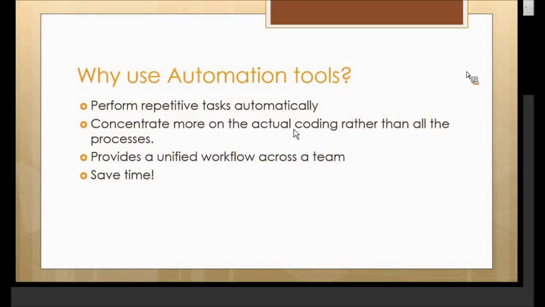I can make it loose. I can make it strict also. If they don't follow these rules, it won't build the site at all. It will cause errors. So if we are a big team, we can have a unified workflow, and of course it saves a lot of time.